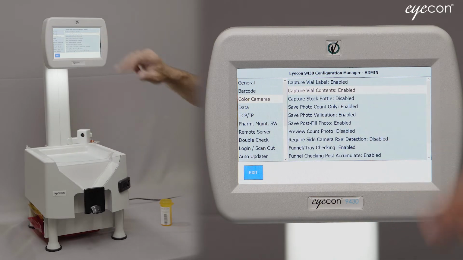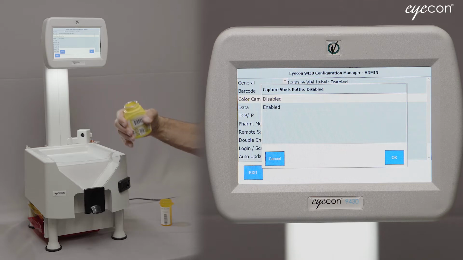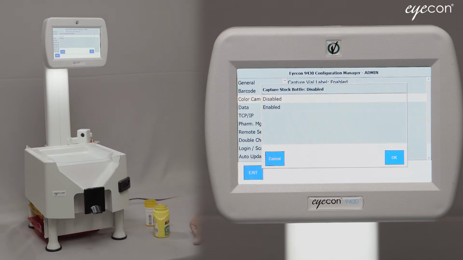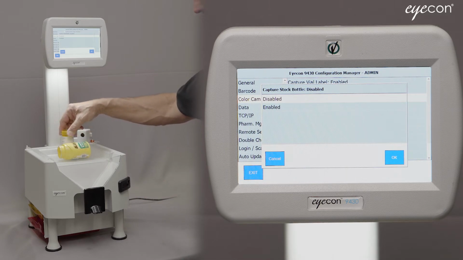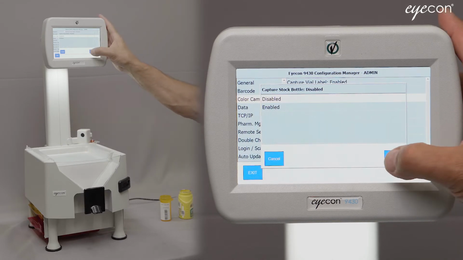The third parameter is Capture Stock Bottle. Some pharmacies would like to see the stock bottle that was used to fill a prescription. If you have that enabled, it will ask you to set the stock bottle on the tray after you've completed the vial capture photos, and now you can capture a separate photo of the stock bottle that was used to fill that prescription. Alternatively, you could set the stock bottle on the tray in front of the vial and capture both at once if you wanted to. So that's another option. It's up to you, saves a step, but in one case you're prompting the user to set the stock bottle there, and in the other you're counting on them to do it. Okay, so I normally keep that one disabled.